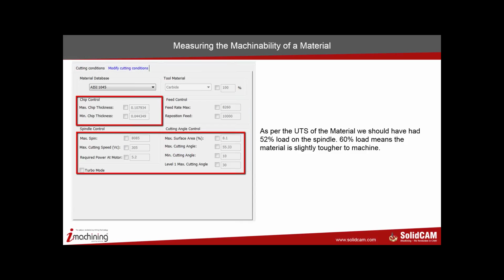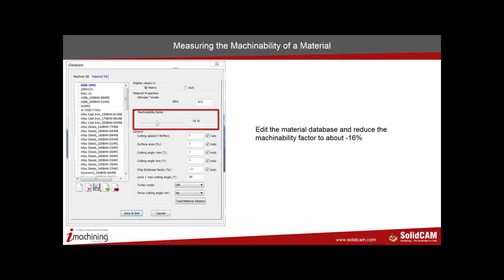So now we need to figure out what is the machinability of this material, whether it is the same as what the UTS suggests or it is lower. In our case, we know that the material is tough, so the machinability is slightly poorer than the target material whose UTS we just entered. So we go back again to our toolpath, and we start pushing the machinability factor down. When you go down, you're telling iMachining that this material has slightly poor machinability, or the machinability is lower than what the UTS is indicating.